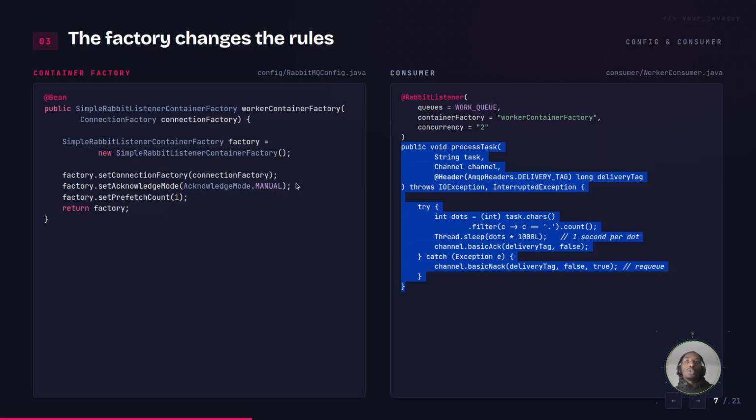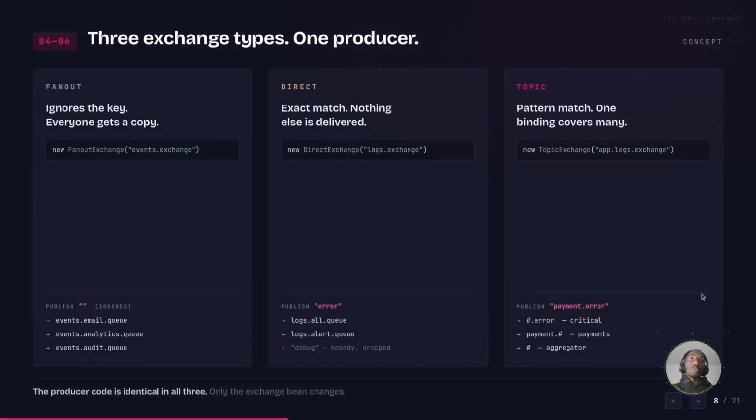Now, because we are setting the acknowledgement mode to manual, we need a channel. This channel will enable us to send an acknowledgement once we've done the whole processing. And then you also need a delivery tag. This is quite important when the task won't succeed and you have to requeue the message. So it needs a delivery tag so it knows where to go once it's requeued.